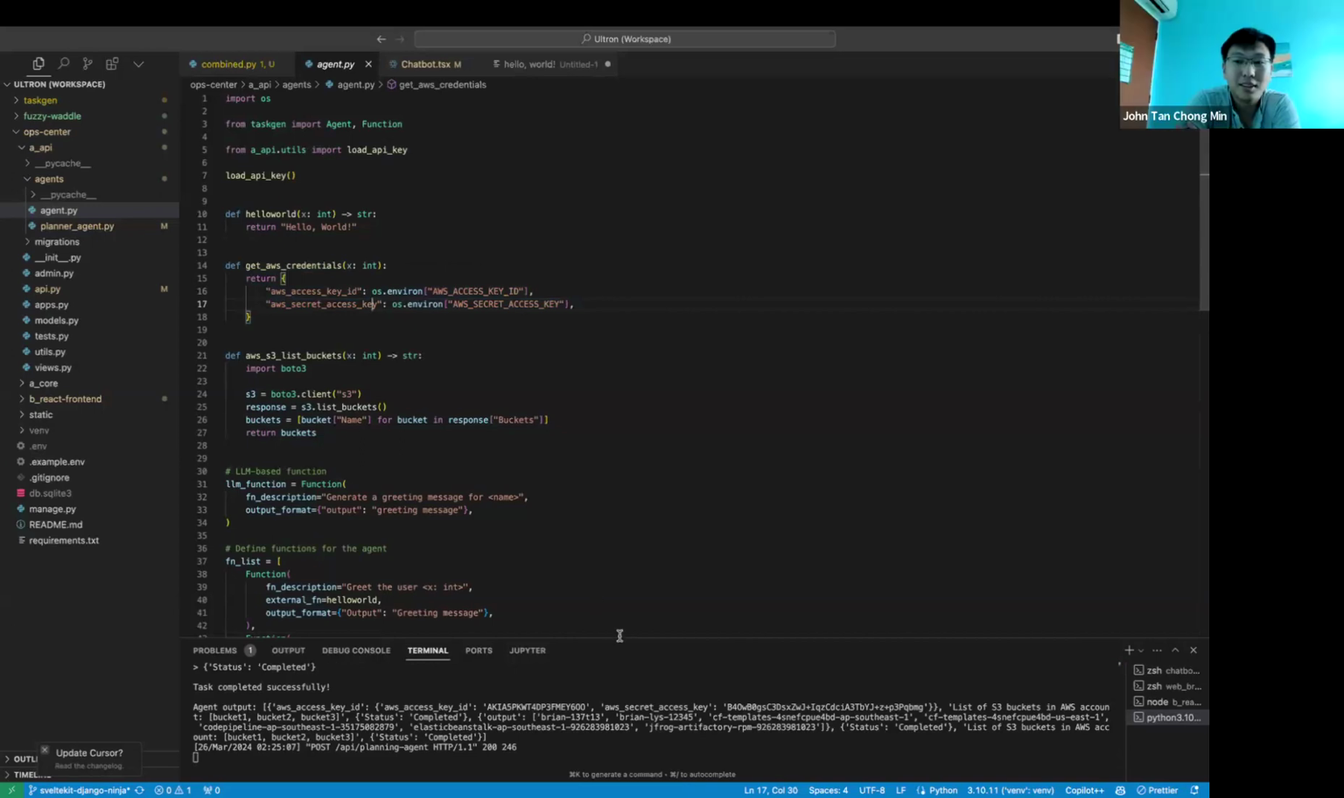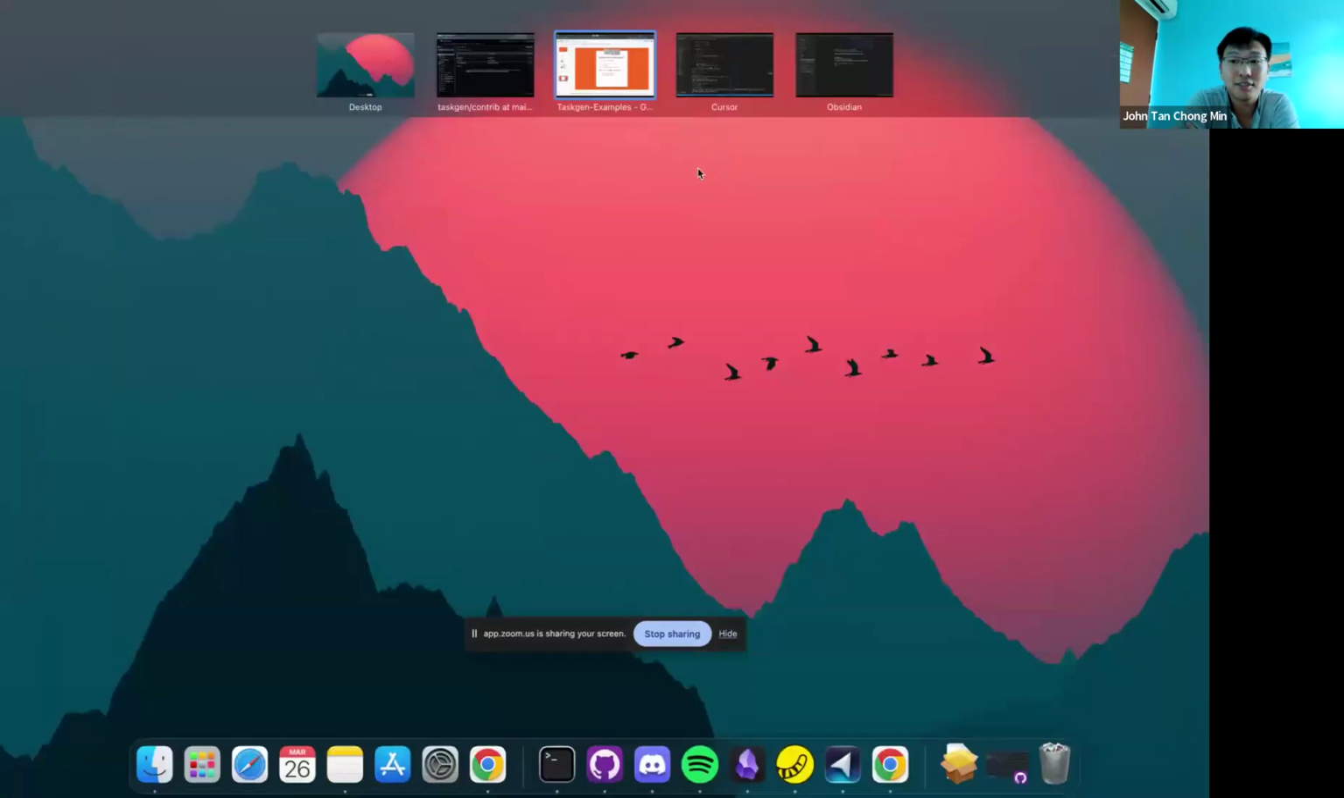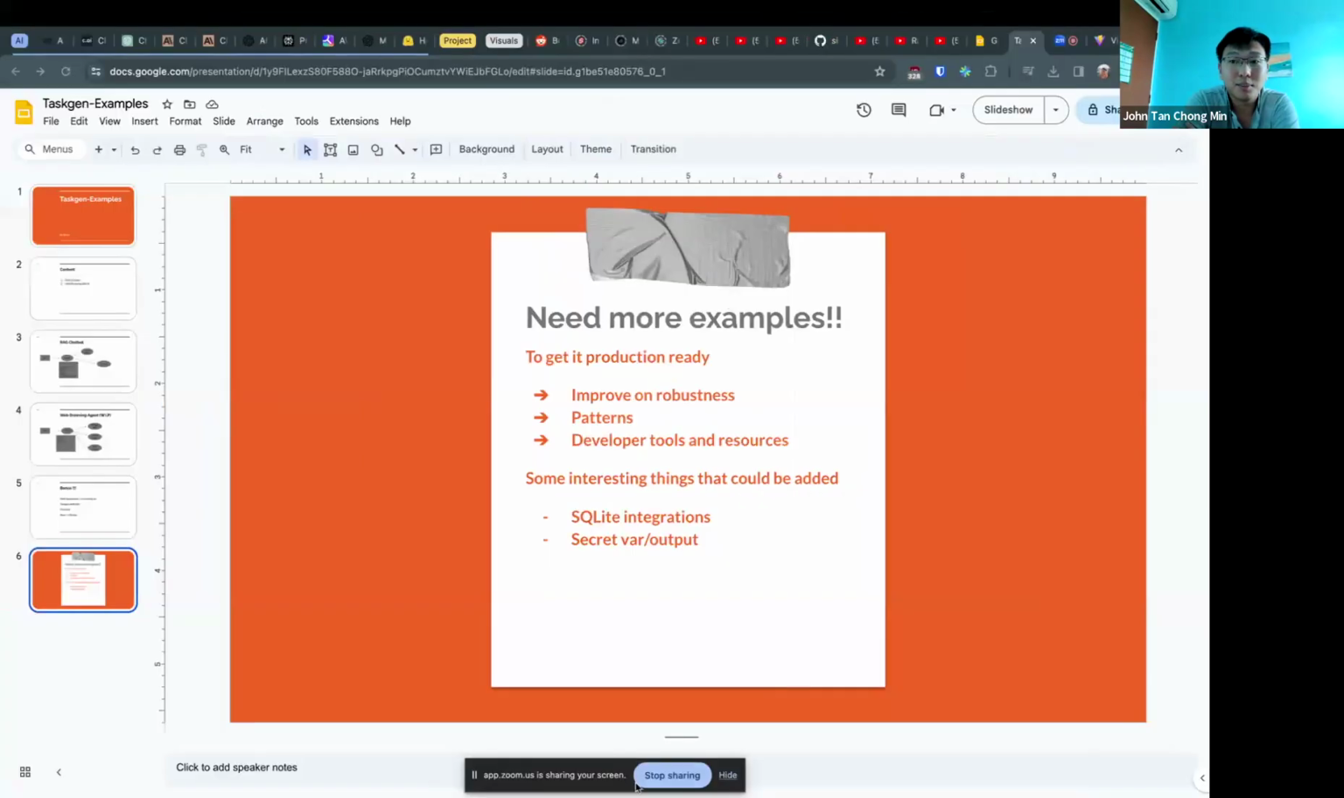Actually, in Symbian we use TaskGen, and there are some production tips and tricks we can talk more about. I just didn't expect that your use case would be so production already. Yeah, we can definitely chat more.